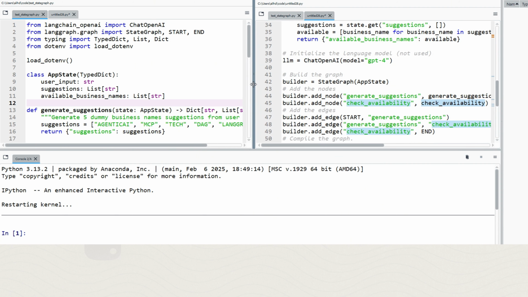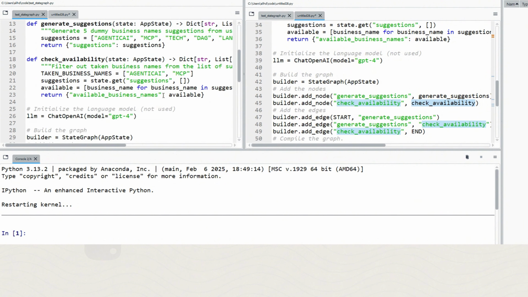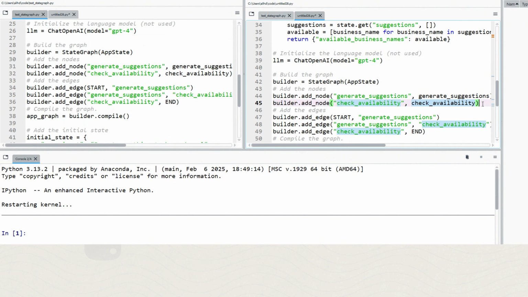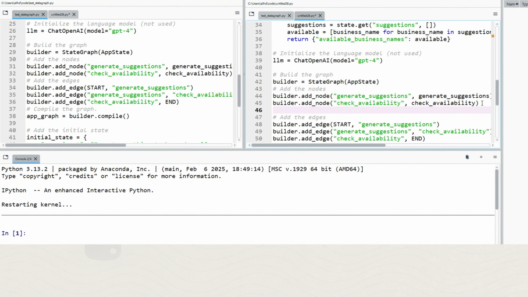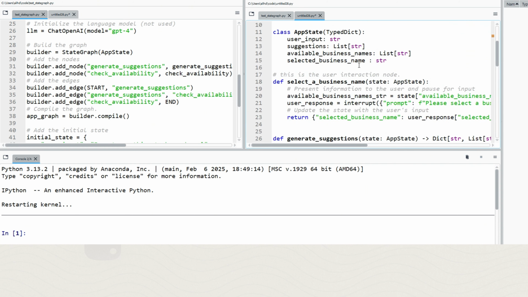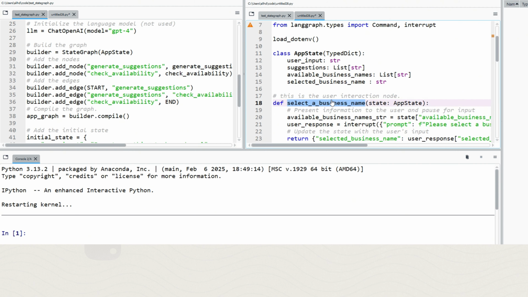But now we want to add to the new script. We'll show you here compared to the previous one. We will add a new node. So we will do build.add_node, and then we will put the new one, which is in here, select_business_name.